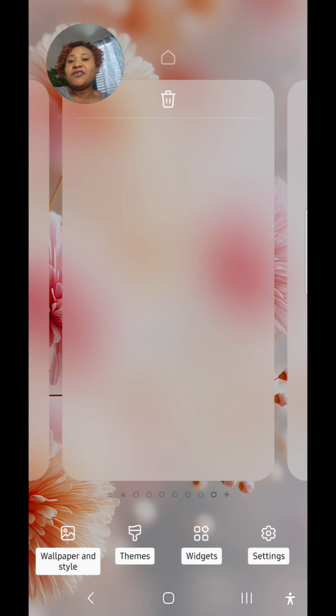So why this matters: you personalize your phone vibe, you improve visibility with the right color, you reduce eye strain, save battery with that theme, and make your phone feel new again. So that's how you give your phone a fresh look: fast, fun, and free.